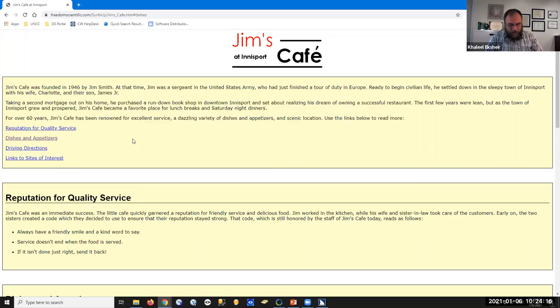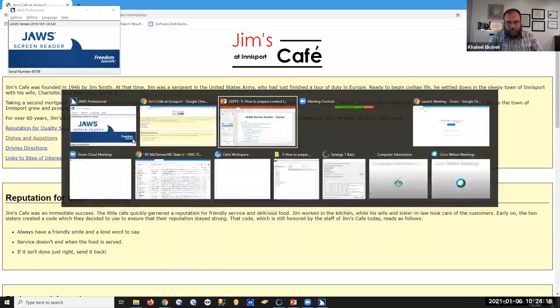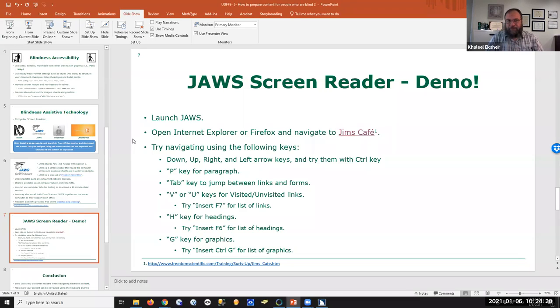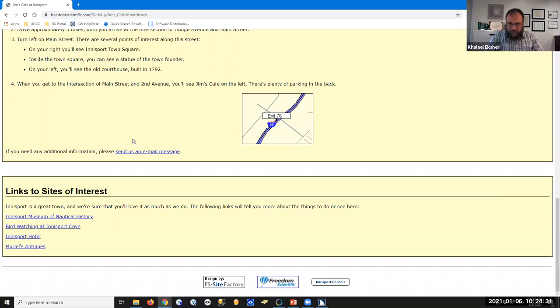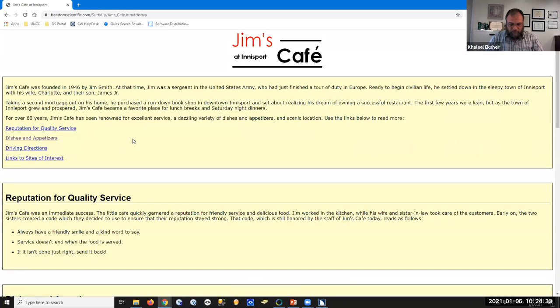So let's just go out. Alt tab, JAWS Professional, Alt tab, how to prepare, Alt tab, Jim's Cafe at Innisport. There are no visited links on this page. Interesting. Maybe I have to refresh. F5, Jim's Cafe at Innisport, Google Chrome. Jim's Cafe at Innisport. Visited same page link, dishes and appetizers.